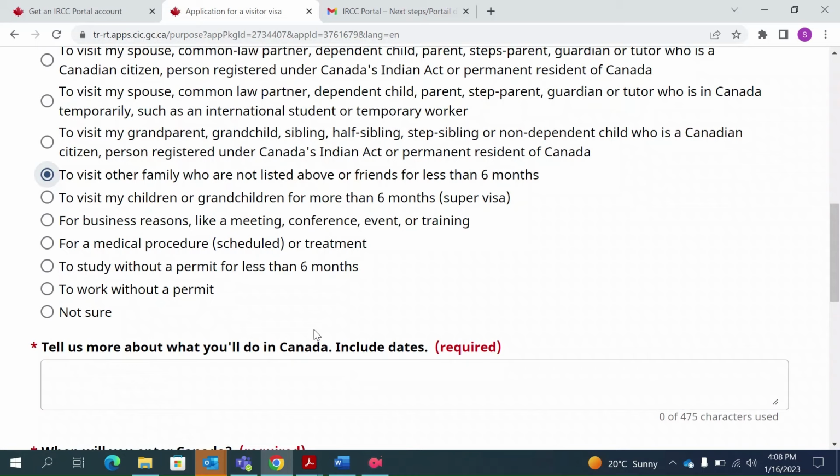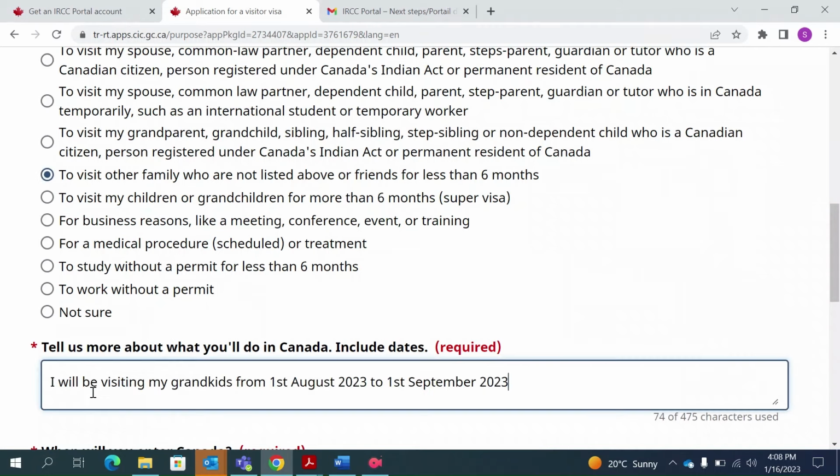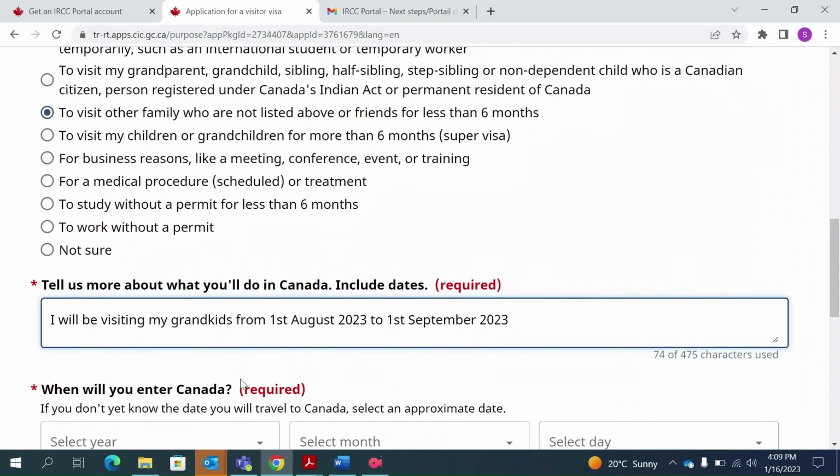Now this question is asking you why your parents are visiting you, and you need to mention the dates also. So it could be for multiple reasons. Your parents could visit you if you are graduating. So for that special moment they could visit you, or if you have a newborn child, they could come to see that. It could be for many reasons. Depending on your situation, you should write this answer. Also note that you need to mention the date. So in my case, my parents will be visiting me from 1st August till 1st September 2023.